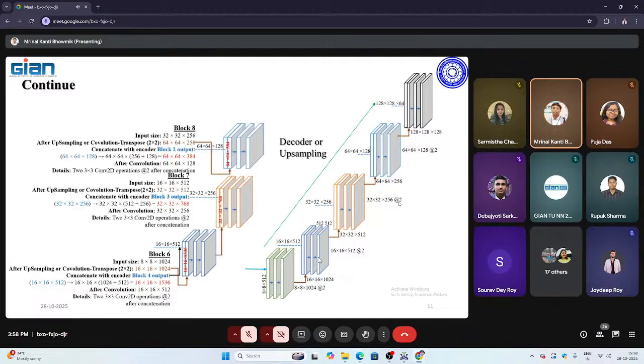Okay, then block 8 takes an input of 32 by 32 by 256, and by convolution transpose it becomes 64 by 64 by 256. Again it is concatenated with the encoder block 2 output feature, which is 64 by 64 by 128. The features are concatenated and it becomes 64 by 64 by 384. And then the convolution operation is performed on 64 by 64 by 384. After that, the output features of that consecutive convolution are 64 by 64 by 128.